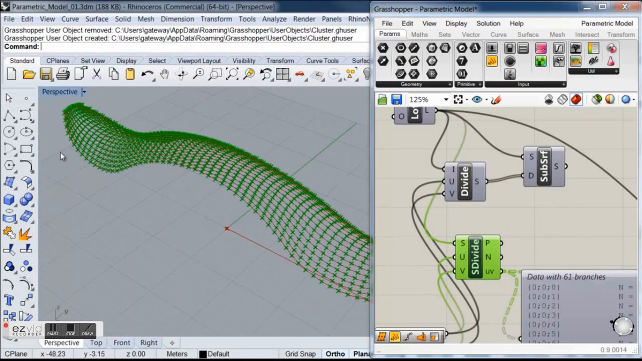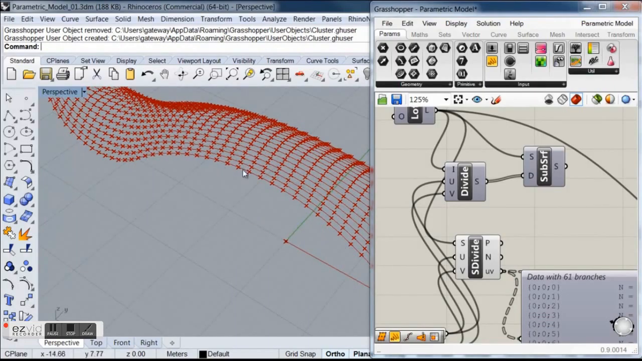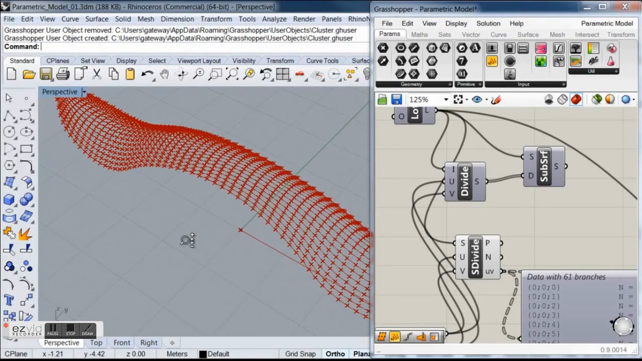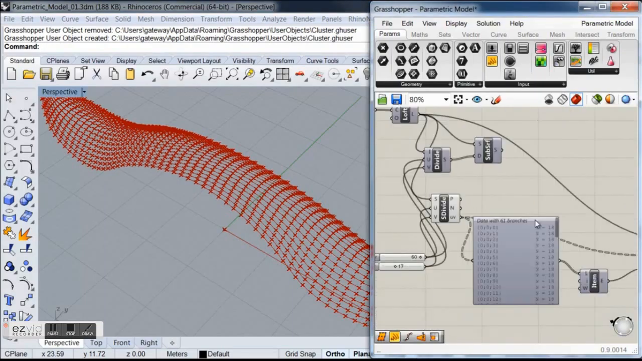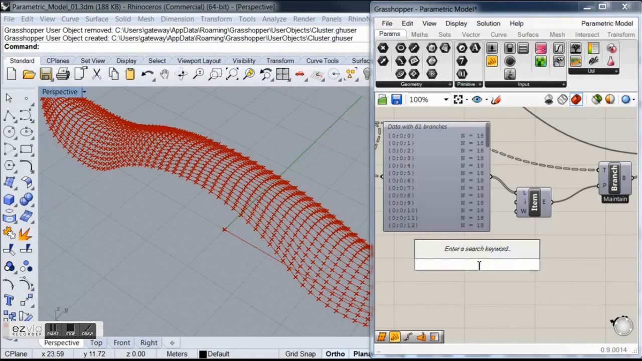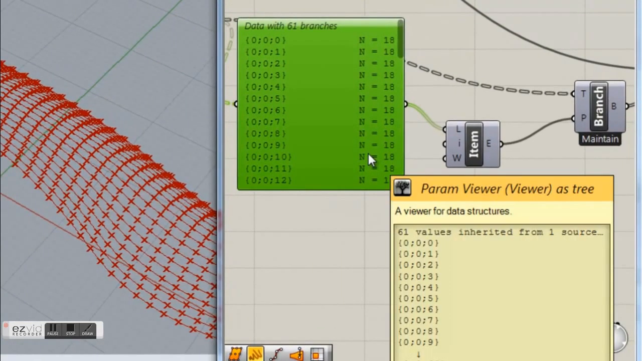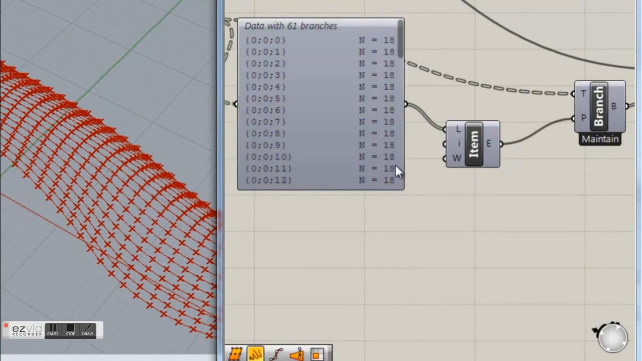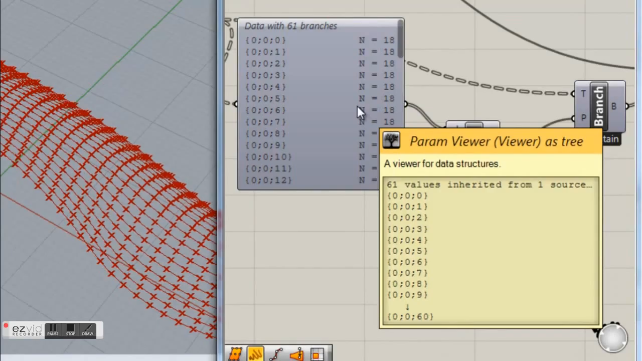Now I will go ahead and extract the isocurves in the V domain. And to do that, this time I will need to retrieve a row of points that go in this direction. So what we're gonna do here is to flip our matrix.